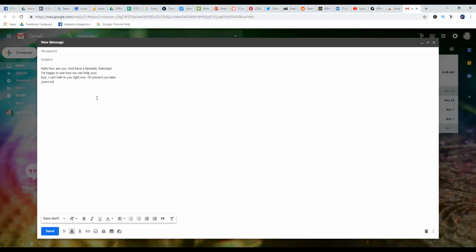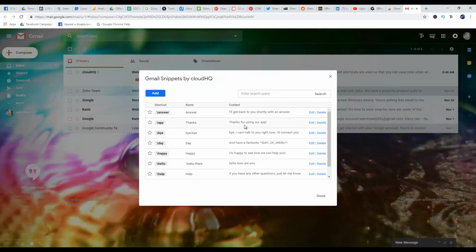So this is how you can write an email with a shortcut in just a second. I can say the Gmail Snippet is very helpful and it saves you time from minute to second. Thank you for watching.